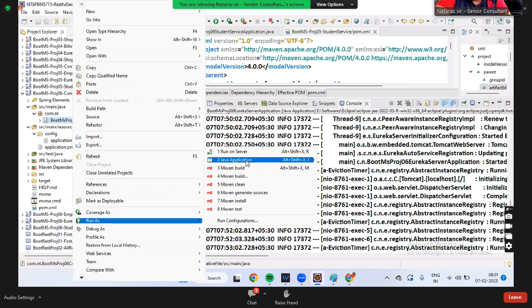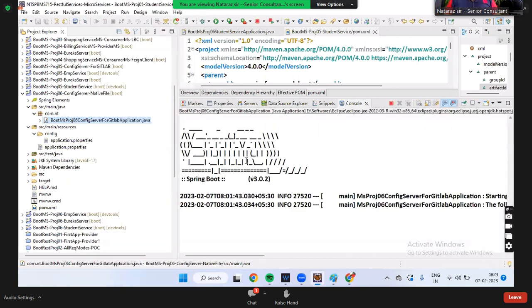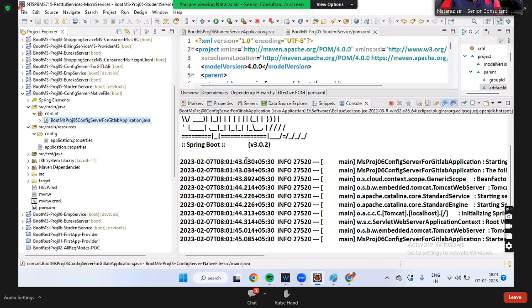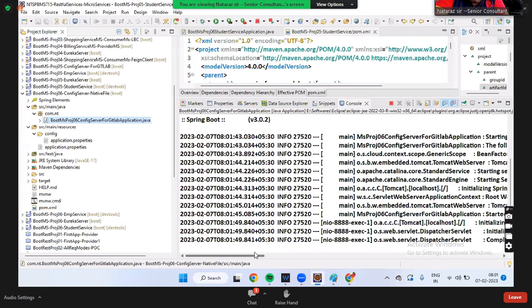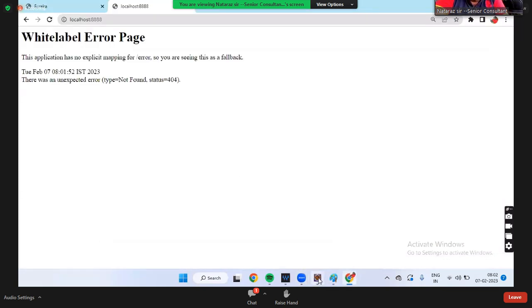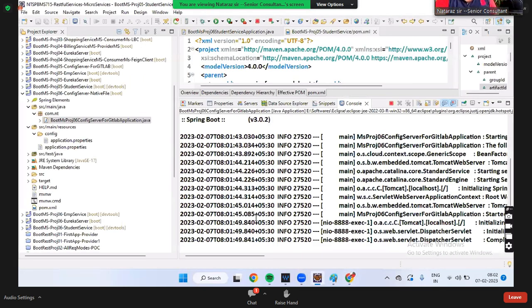Java application. Okay, see guys, there is no GUI page. The URL is right, but there is no GUI page for it. It's no document, no page, no GUI server kind of thing.